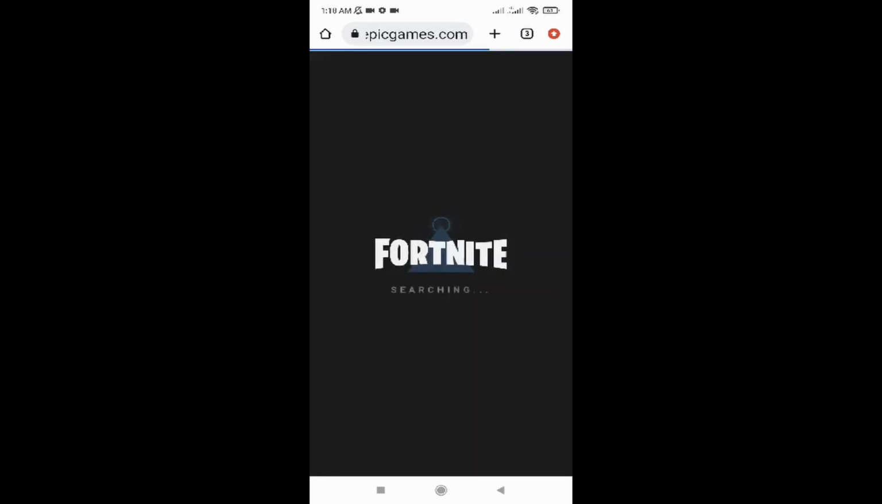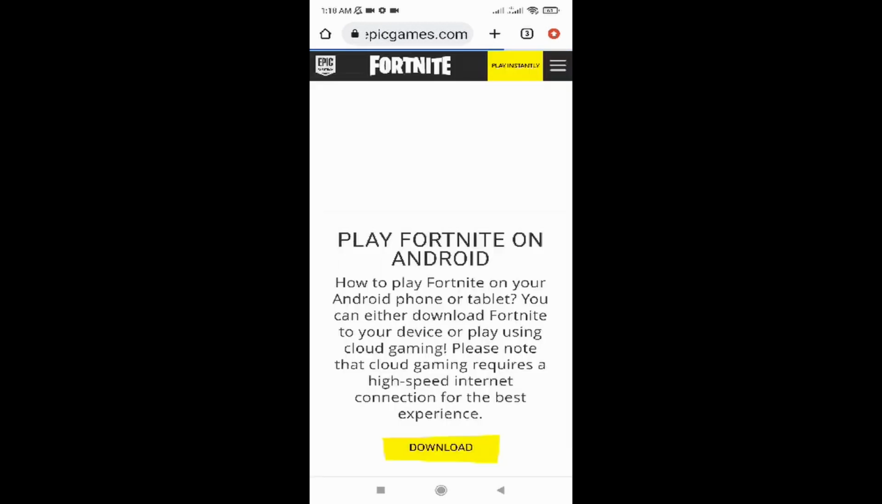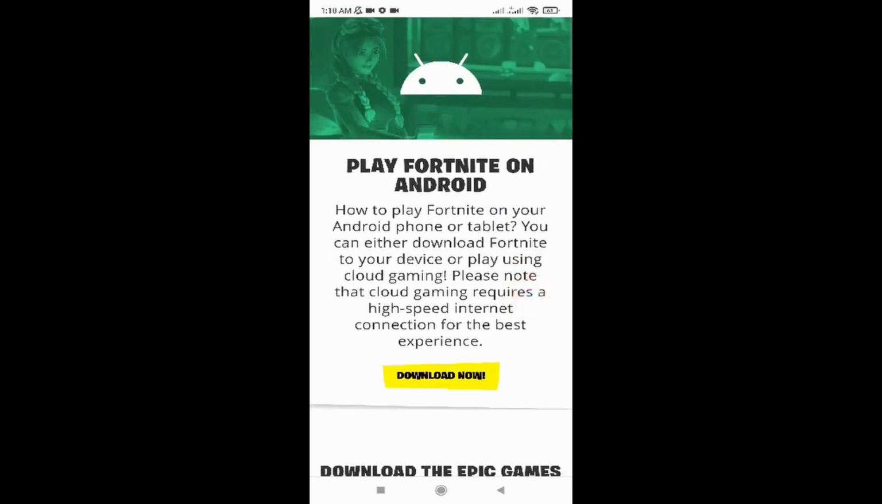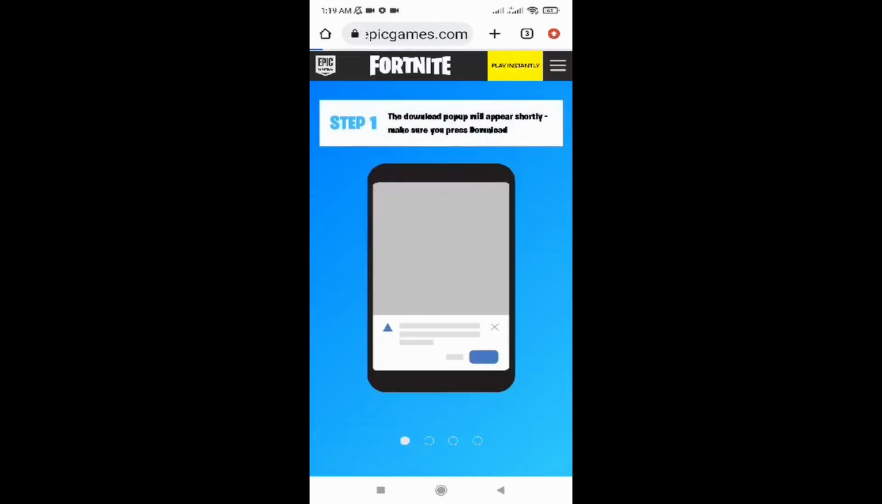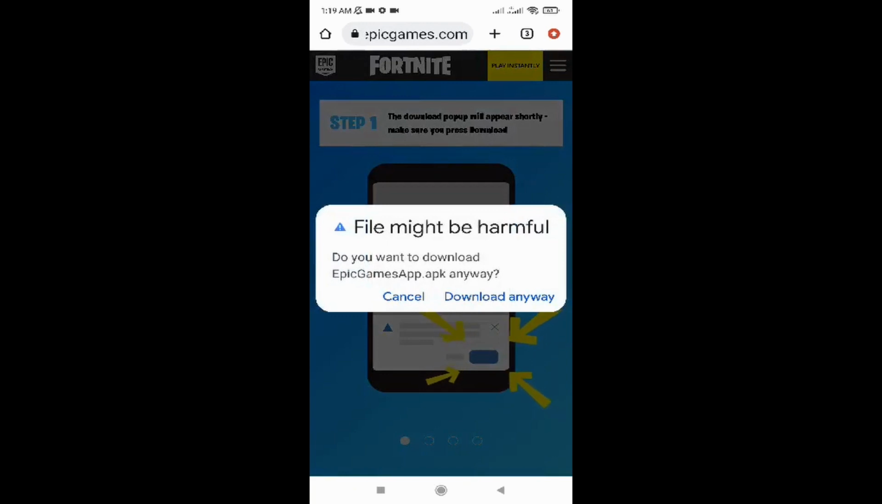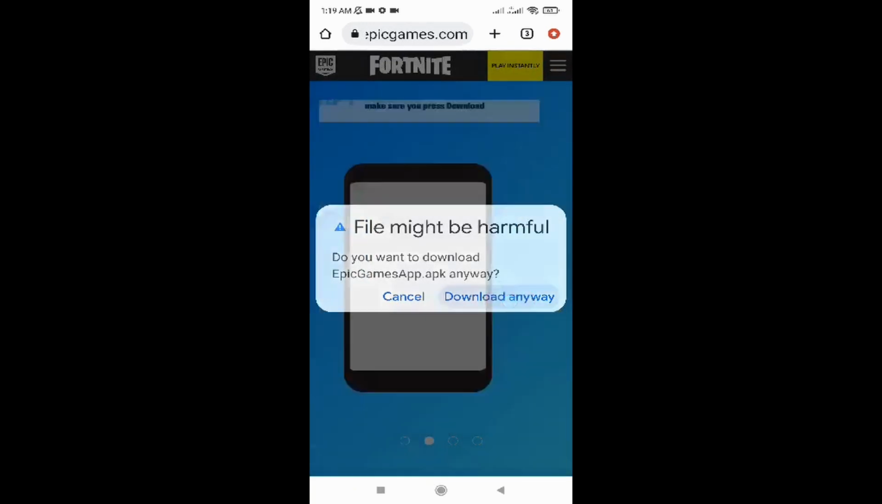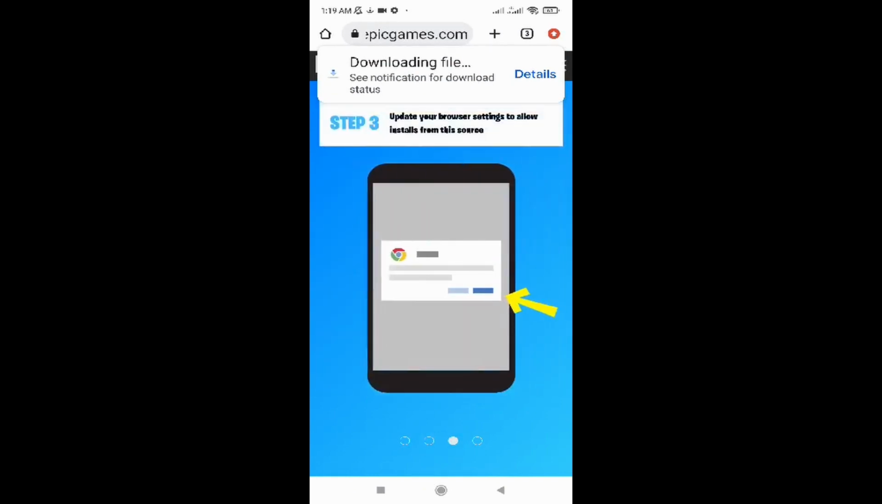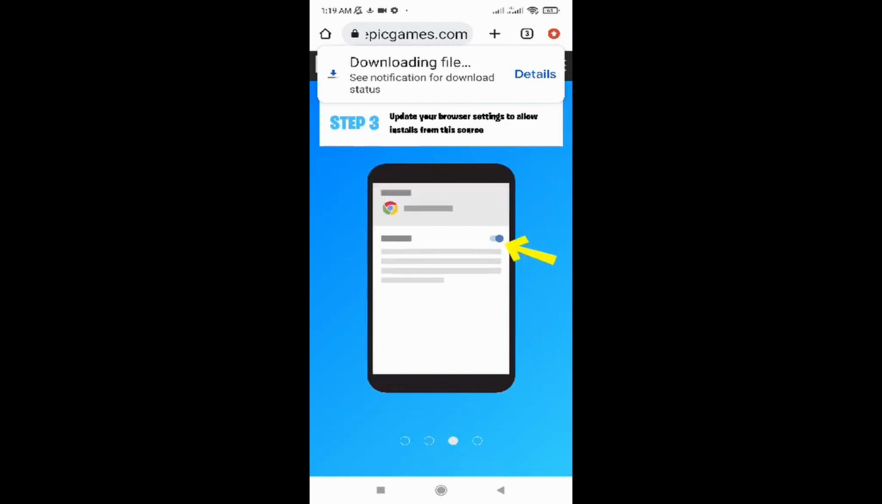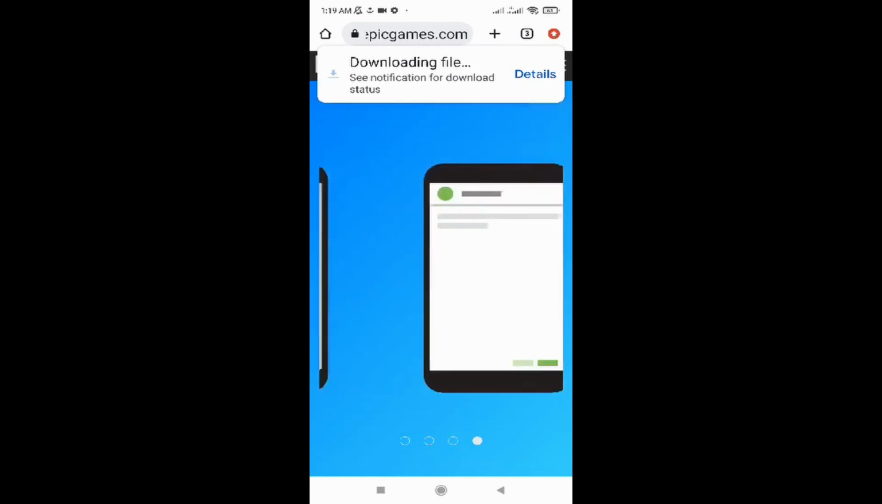It will take you to this page over here. As you can see, scroll down and click on download now. Then it will take you to this page again and click on download anyway. And you need to download this Epic Games file. As you can see, you just need to wait a few seconds.